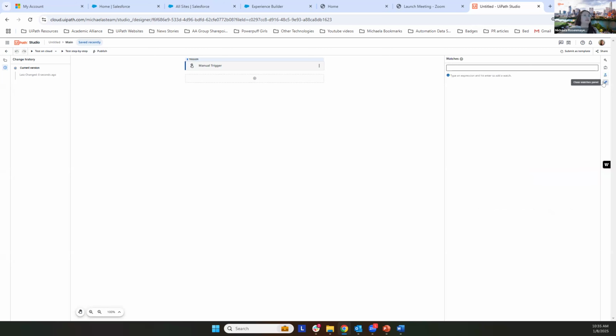And then the final one is the watches panel. So if you run the project and test it step by step, this is a great panel to go to because it keeps track of the values of your variables. So if you're wanting to test to make sure that the robot is getting the right text and assigning it to the variable correctly, this can be a great way to monitor what the values of your variables or arguments or expressions are as your workflow progresses.